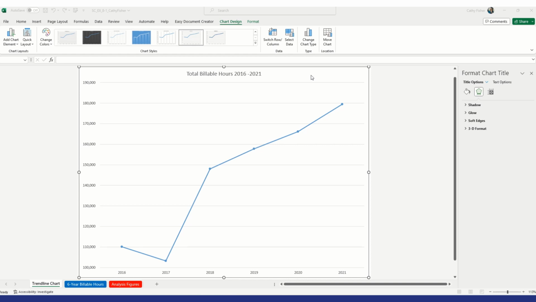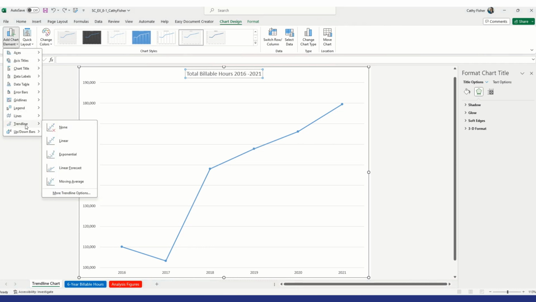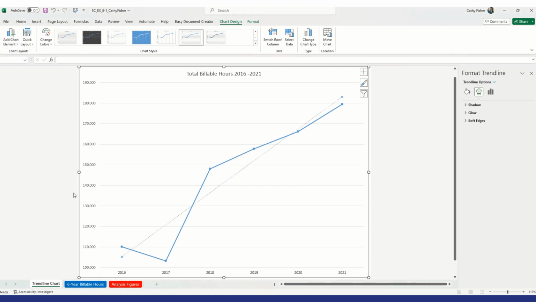So I'm going to click on the chart, and I'm going to go over here to chart layouts, and I'm going to go to add chart elements. I will click there, and I'm going to choose trend lines. Now, when I select trend lines, it comes up with linear, exponential, none, of course, linear forecast, moving average, etc. I'm going to choose more trend options just so that we can see what they are. And right here is my format trend line.